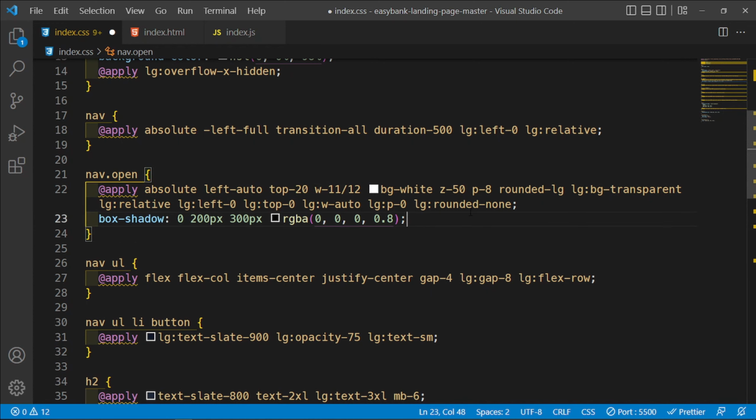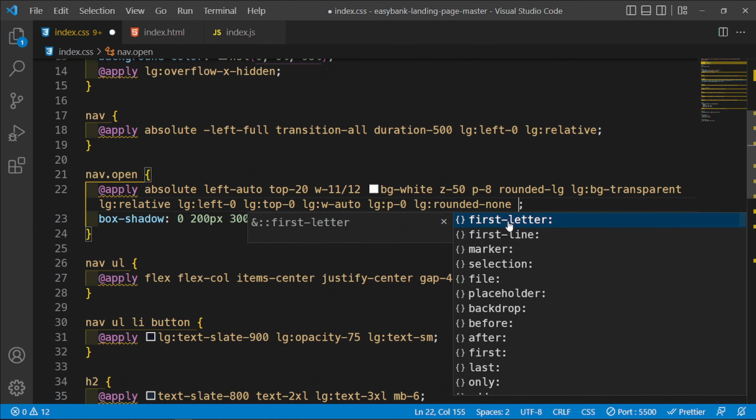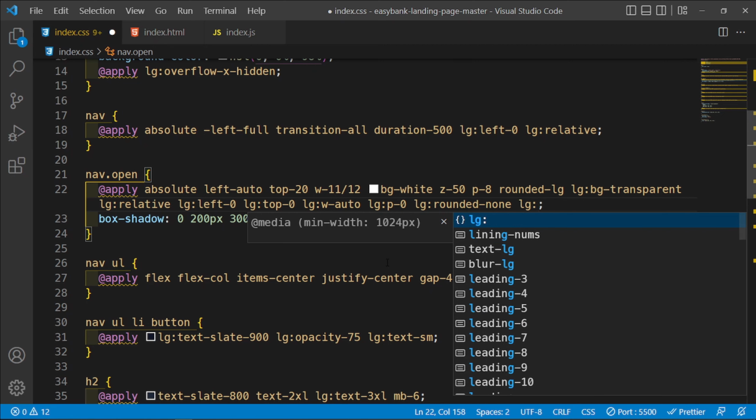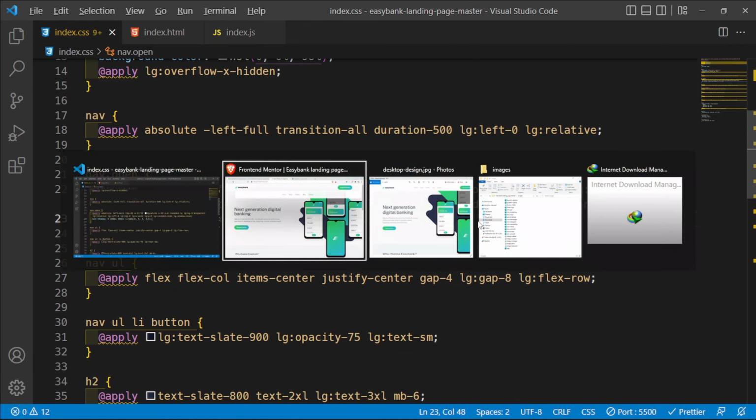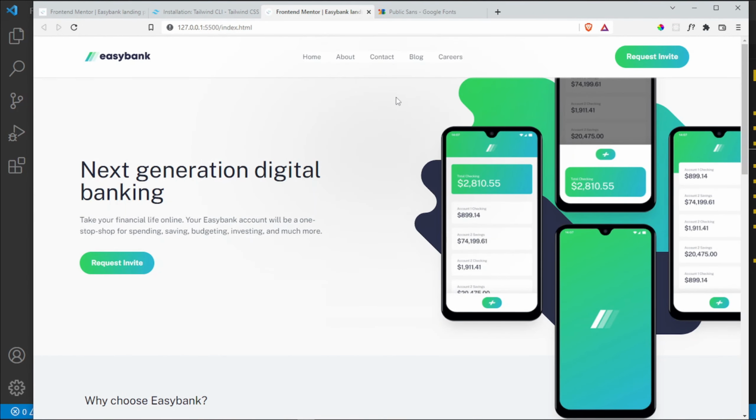And then save this. And before you save it, let me see whether I can remove the box shadow. So let's say for large screens, then the shadow should be none. I don't know whether I can remove it from here or whether I have to add my own custom media query. So let's save this. And okay. Our box shadow still appears.